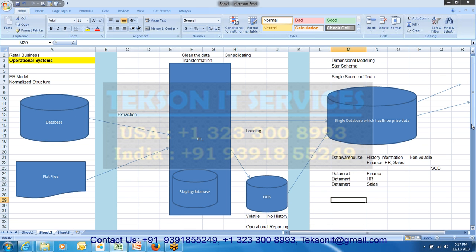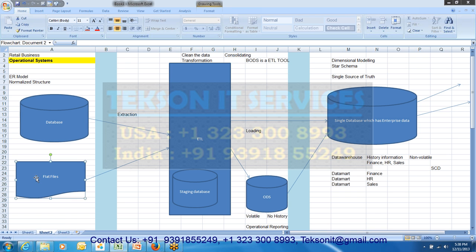Will BODS contain all these ODS and all? I heard it's just a connection. BODS is a tool. It's an ETL tool. BODS is an ETL tool that can extract data from different data sources.